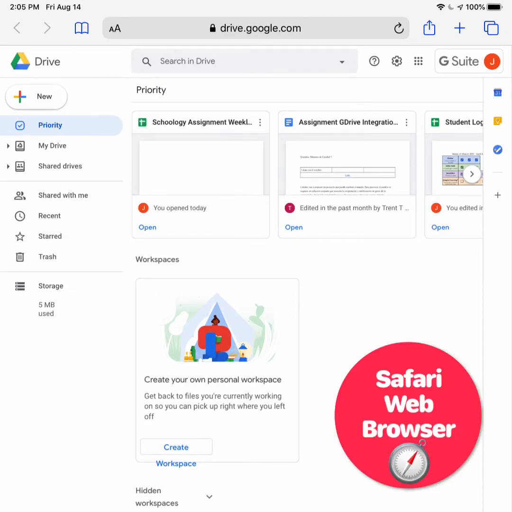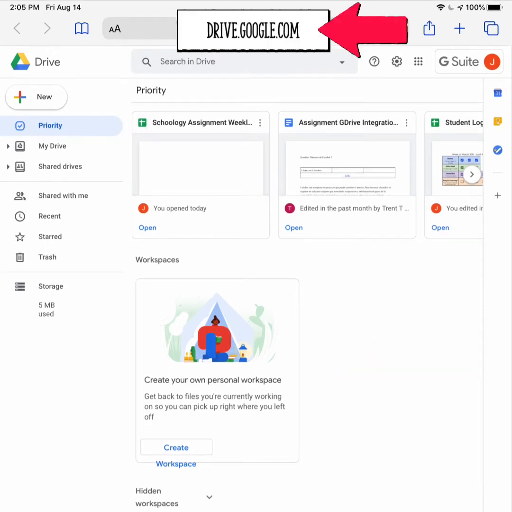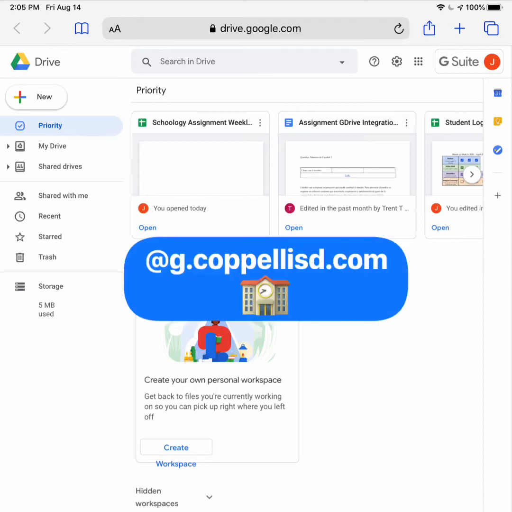Navigate to the Safari web browser and log into drive.google.com with your @g.coppellisd.com credentials to get started.